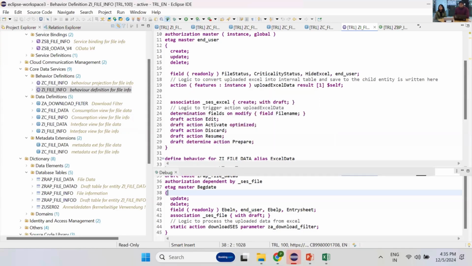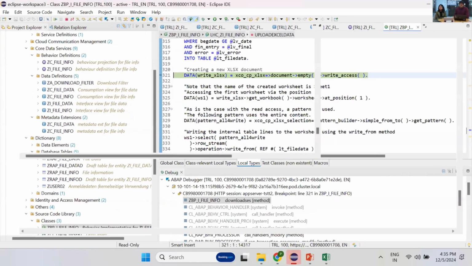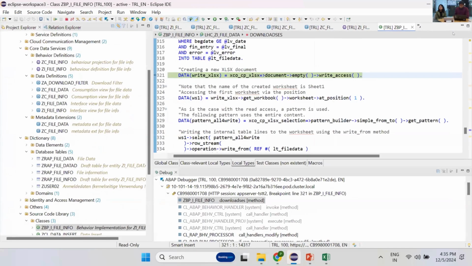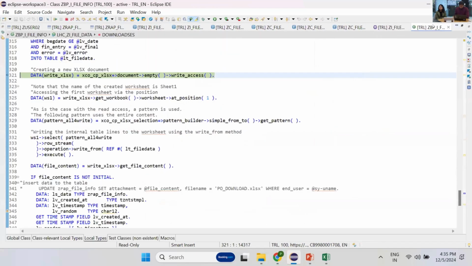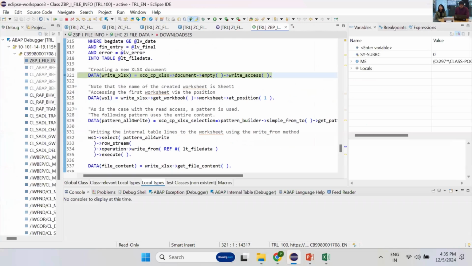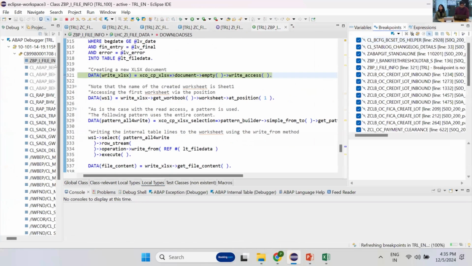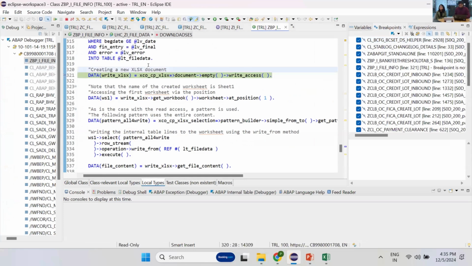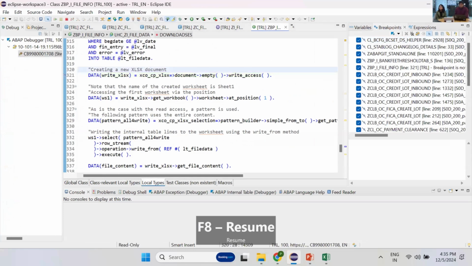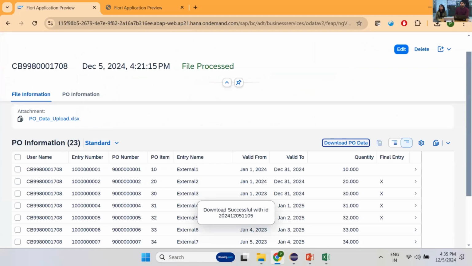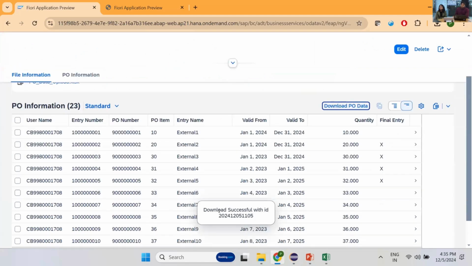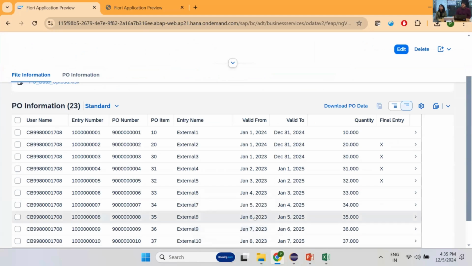Maybe I just need to disable the breakpoints. Sorry for that. Once the download is successful, you can see that the download is successful with some ID. With this ID, you will be able to go to the other application.